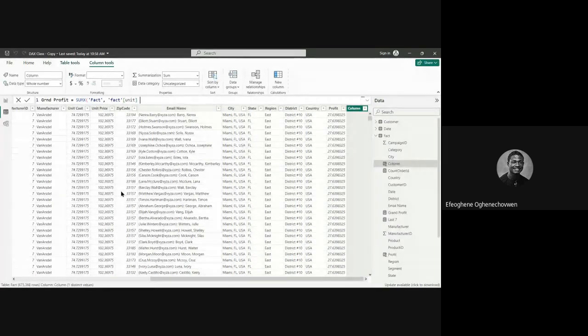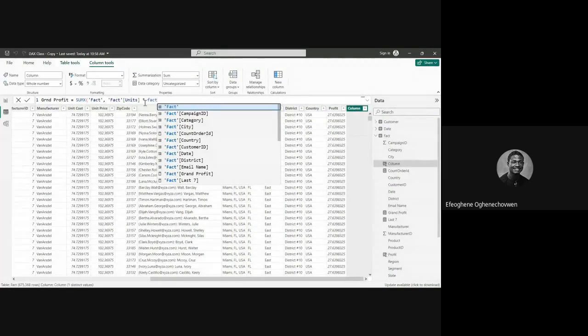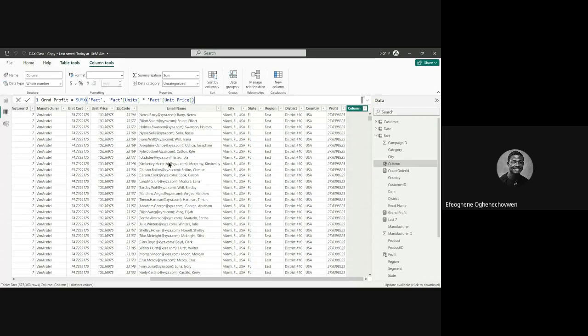All right, and I multiply it by... see what I'm talking about now. It's supposed to be units. Okay, let me just go straight to the IntelliSense, and then I include my multiplication sign. To do the same thing I want to call for the unit price also. So I go to my facts, and then I have the unit price. Click on enter.